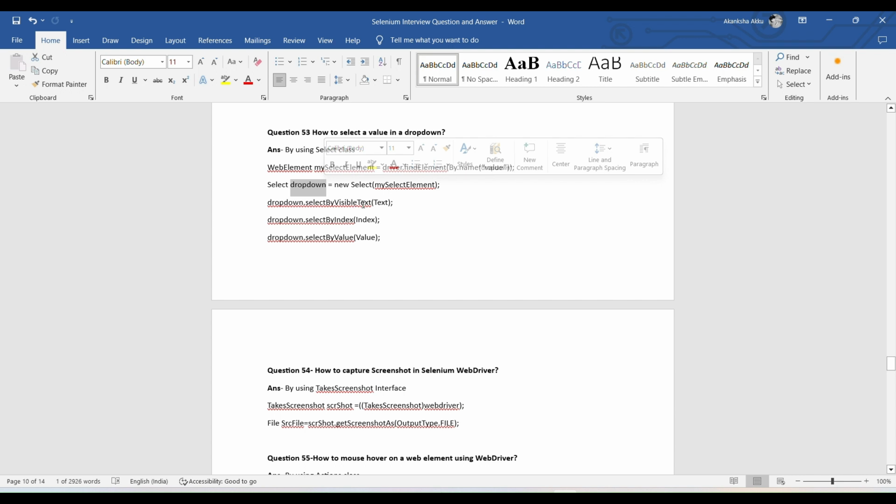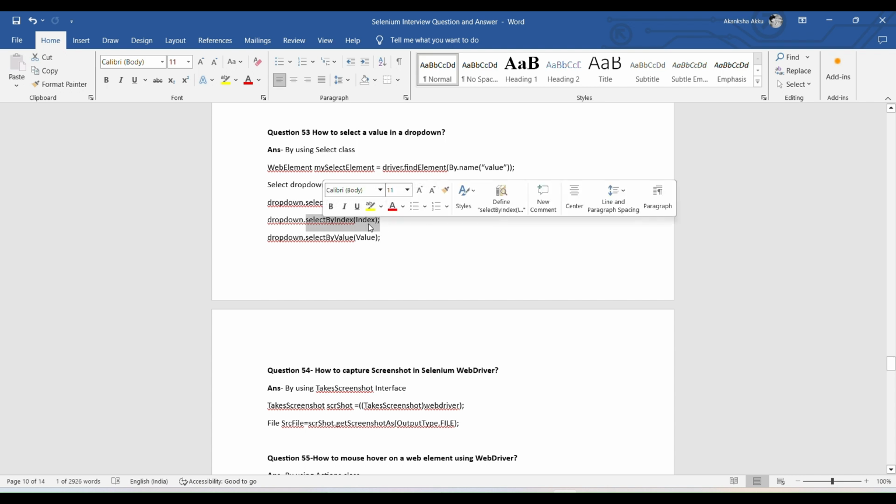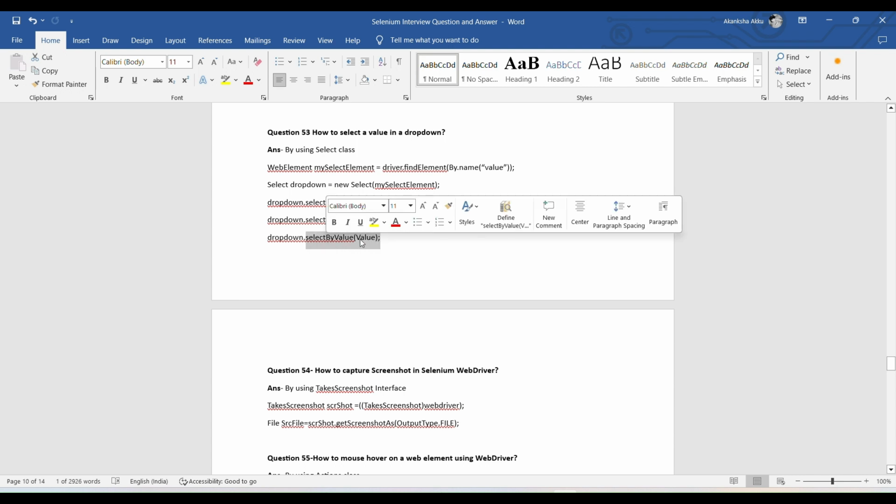There are three types of methods present in the Select class. You can use any one of them. Using object dot selectByVisibleText, we can select the value. Second is object dot selectByIndex. We can provide the index value inside this, like 0, 1, 2, 3. This way you can select any drop down value. Or third is selectByValue. If the value is present, you can pass the value inside the method, right?